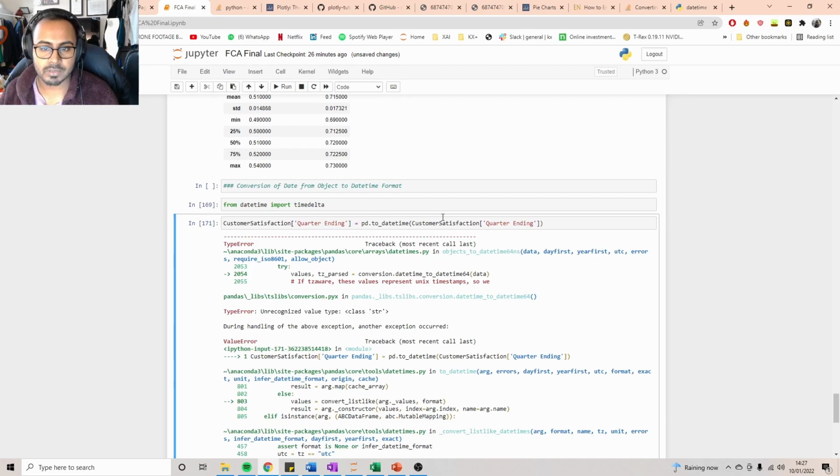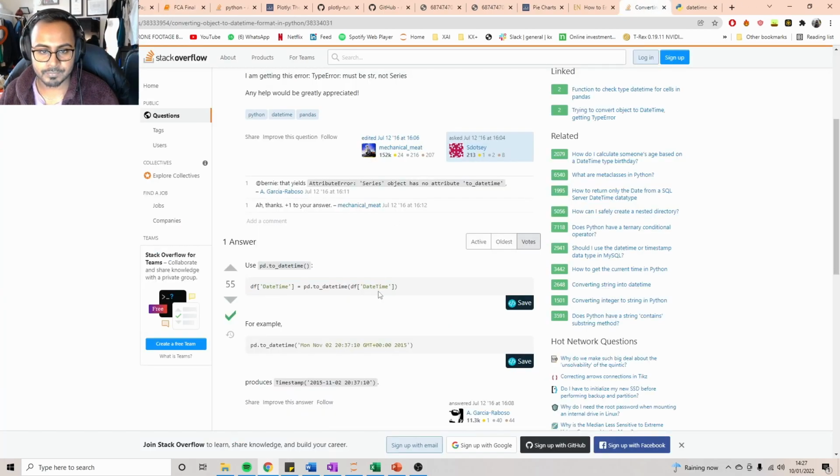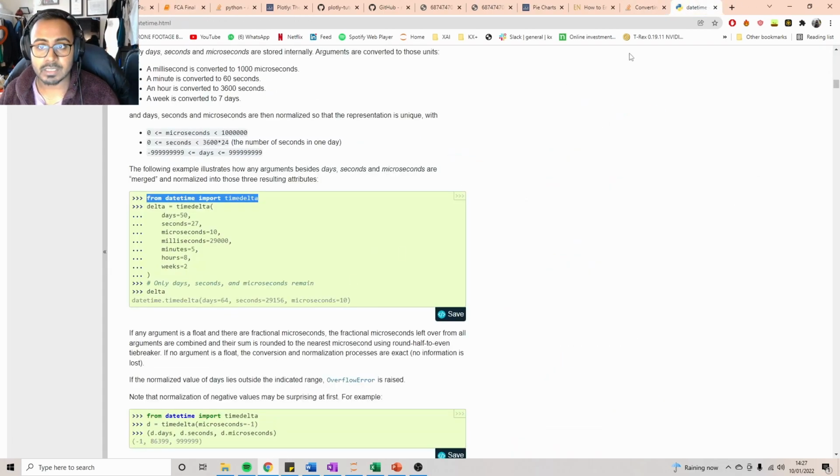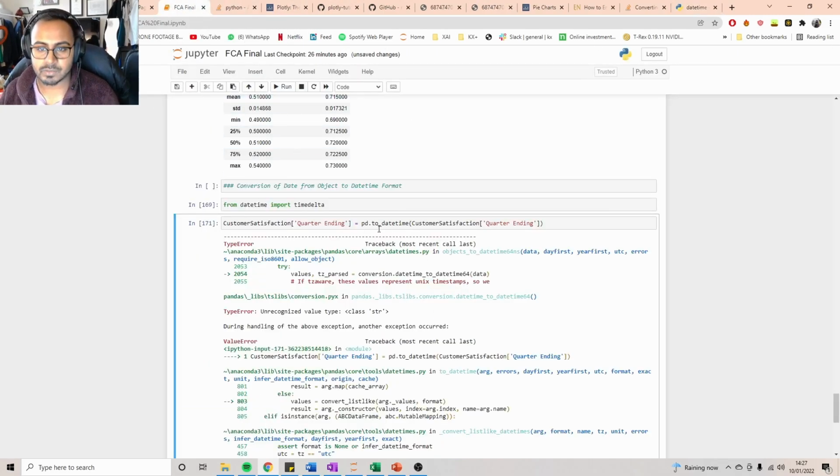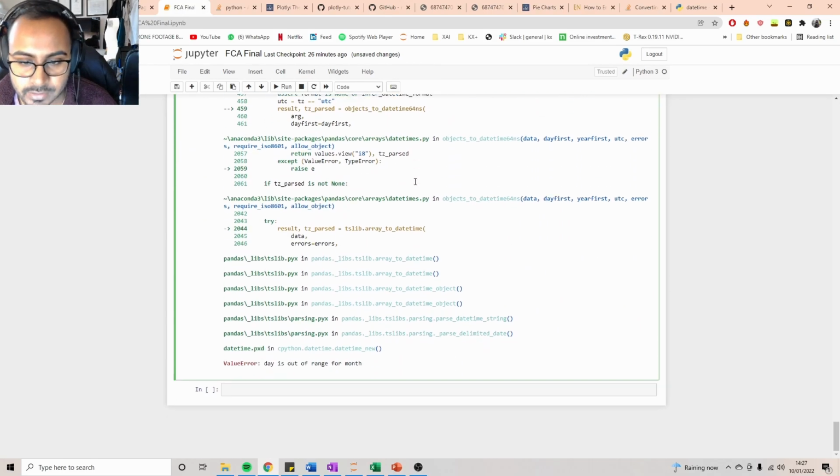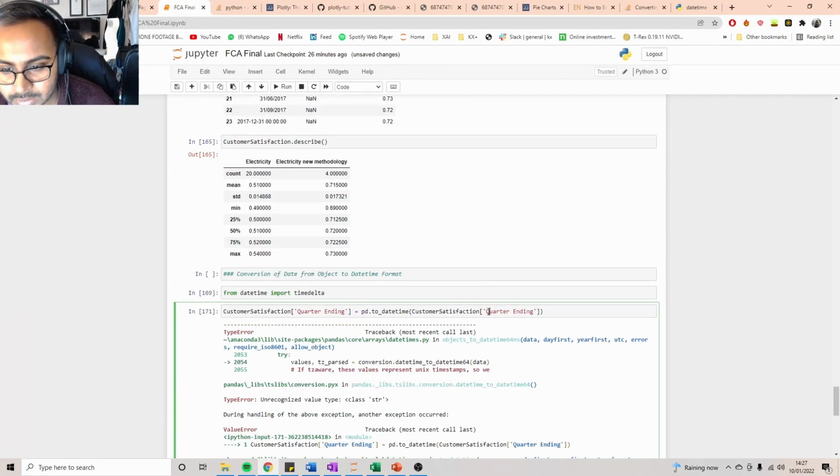So the error is not because I didn't have the library or anything else. It's just because it was a function from the pandas library, and I was calling it from a different object, which was my customer satisfaction sheet, and that didn't make sense for Python, and Python couldn't find what's going on. Okay, now we know what's happening and we can work with this.